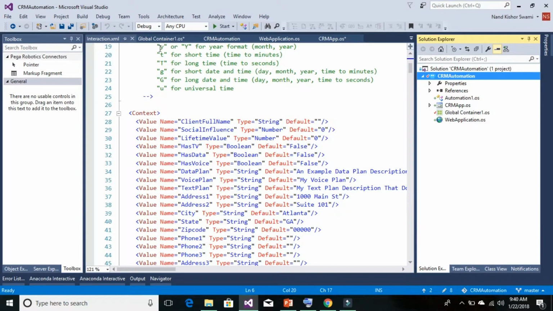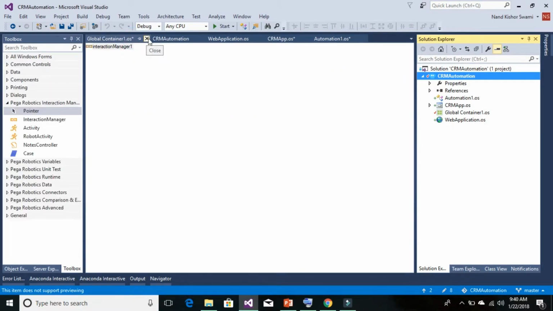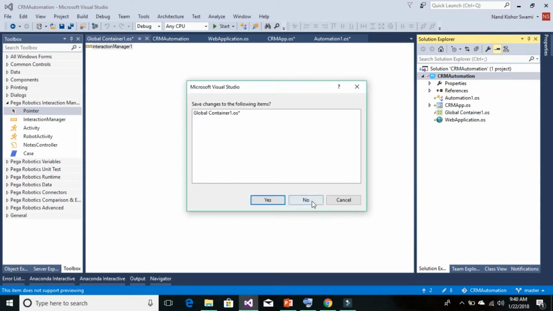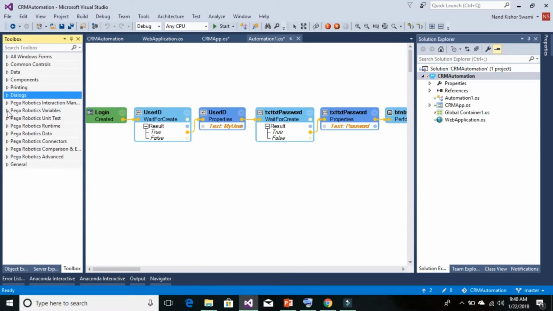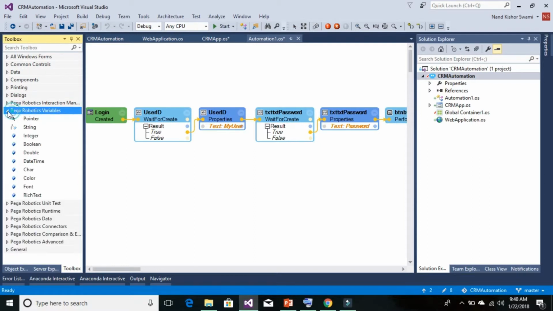Let's go ahead and open up any of the automations. I'm going to close this already open stuff. Let's locate your PEG Robotic variable option, and you can see OpenSpan or PEG Robotic supports these variable types: string, integer, boolean, double, date and time, character, color, font and rich text. If you create any variable, it would work within this particular automation file only, and that is called a local variable.